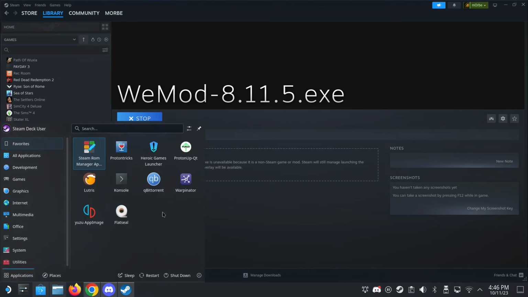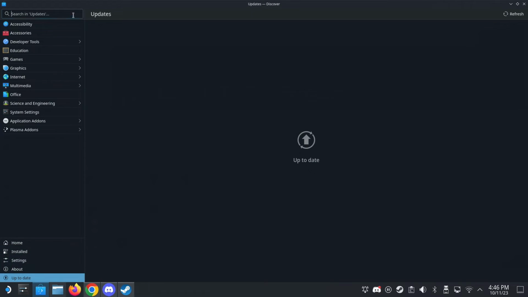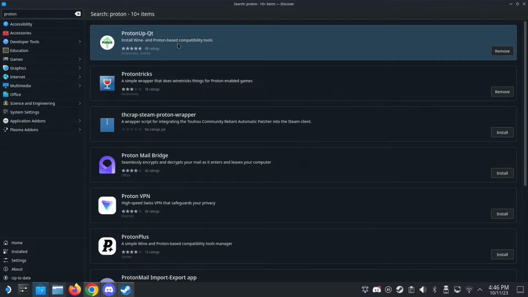If you don't know how to get that Proton, you need Proton Up-Qt. Download this on your Discover Store here. Here's the Discover Store. You probably just type Proton. And yeah, download this.